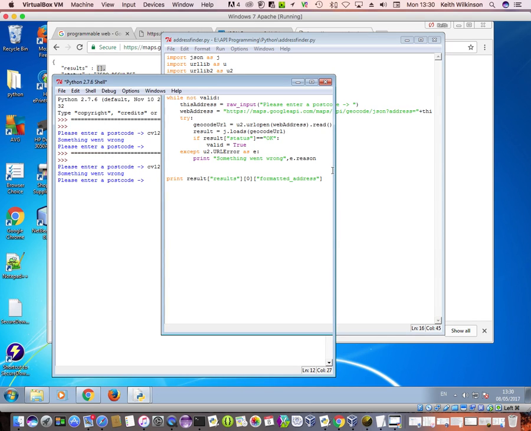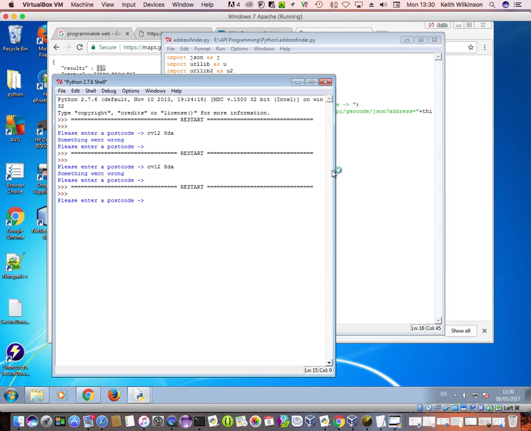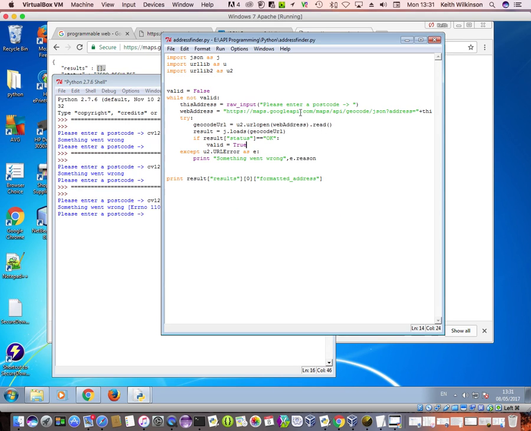So if I run that, enter my postcode, CV12 8DA, there you go, something went wrong and there is my reason. Get address info failed. Now that doesn't necessarily look like a problem with the web address at the moment. I will come to that shortly.